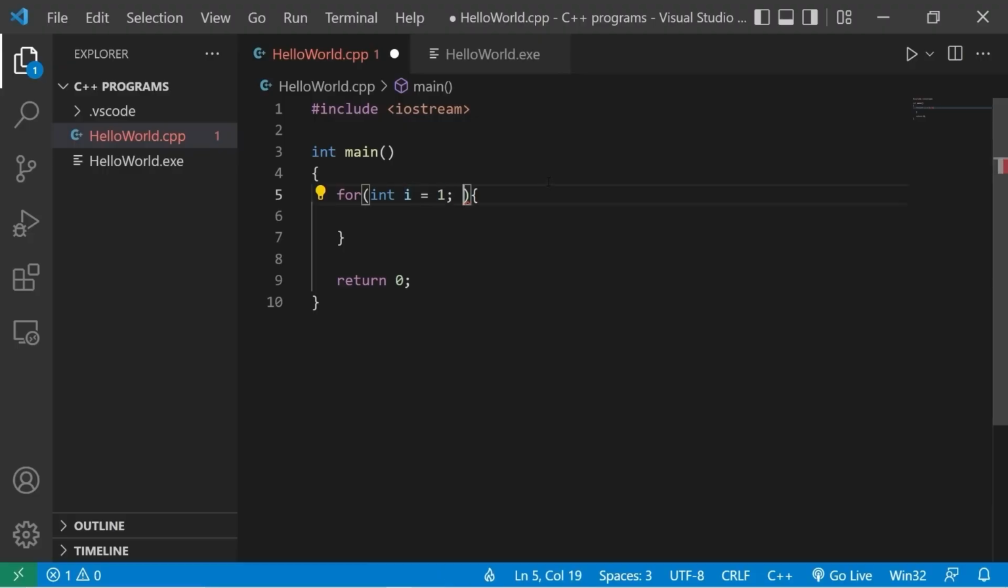The second statement is a stopping condition. Let's count up to 3. I'll continue this as long as i is less than or equal to 3. Then semicolon to finish that statement. The third statement is that we can increment or decrement our counter, our index. I'll increment my index by 1 by saying i++.